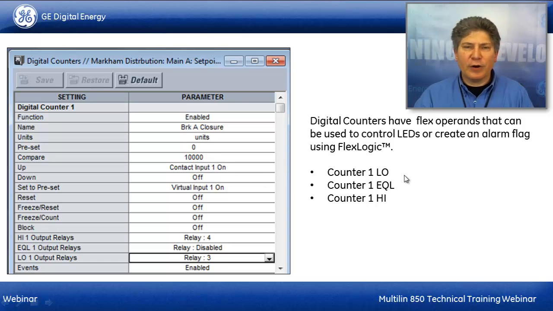There are flex elements that are associated with it. So the low signal means that we're below our compare value. Equal means that we've achieved it, and then the high means that we're above it. So you could also configure your LEDs on the front panel to monitor this as well.